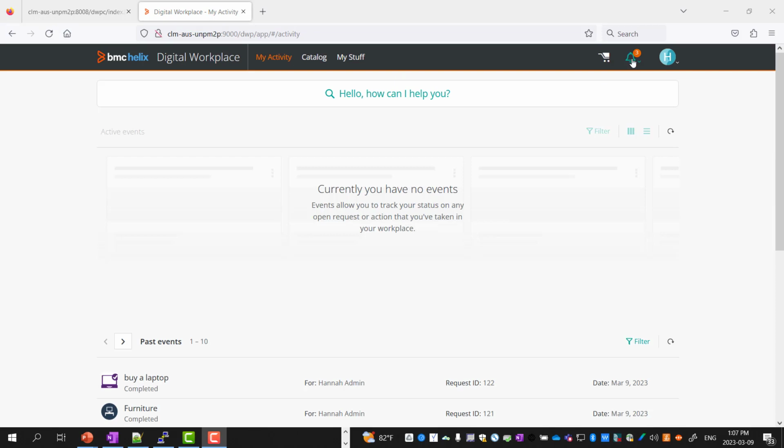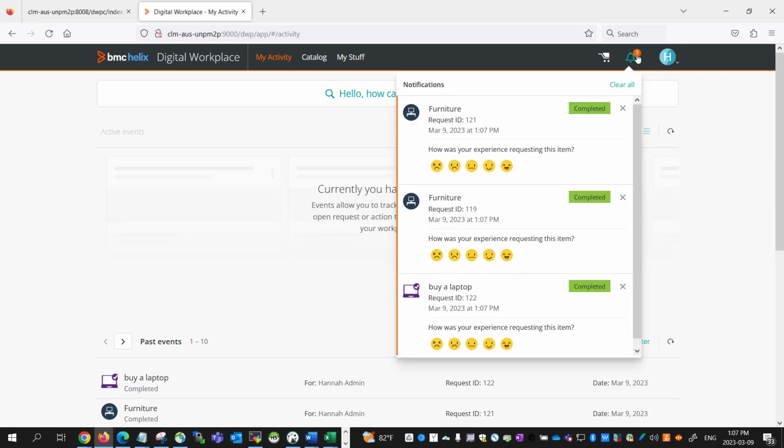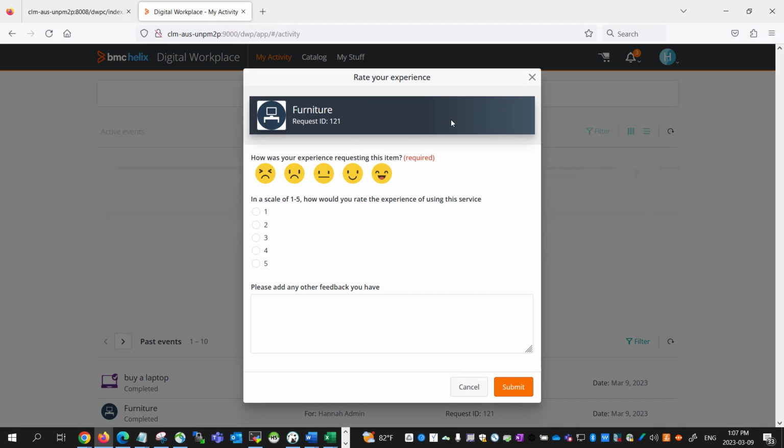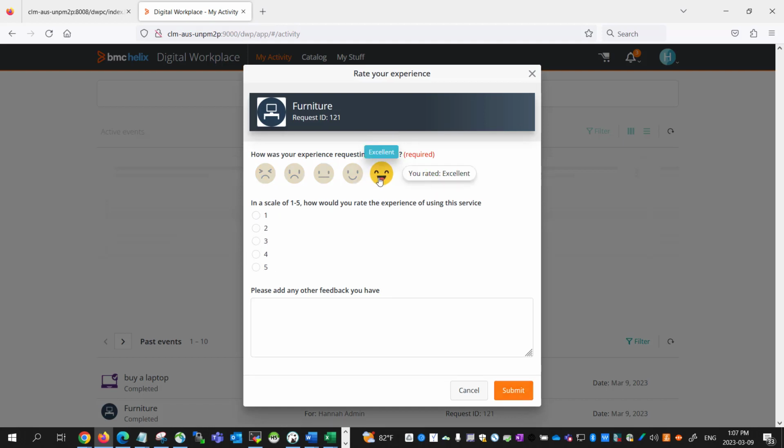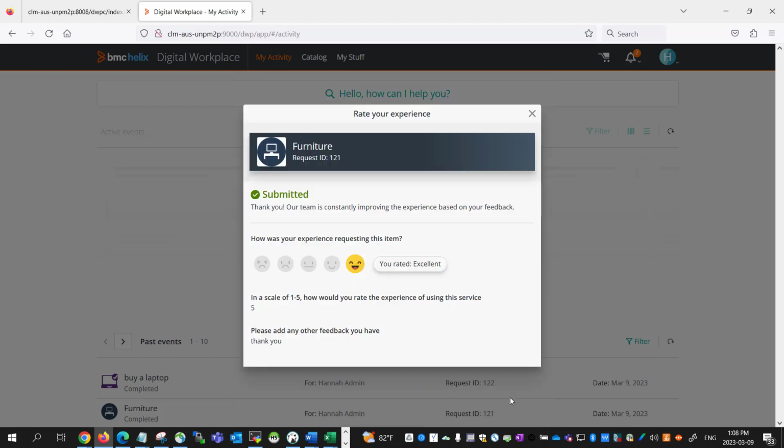Now I can see that the in-app notification is available for the surveys. So I will go ahead and click that open. And let's first open the furniture survey. So as you can see, this survey has the custom questions that we added for the custom survey. So let's go ahead and answer these questions and submit it.